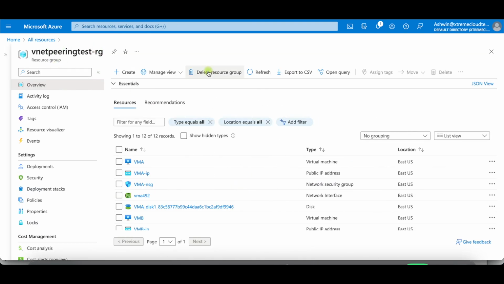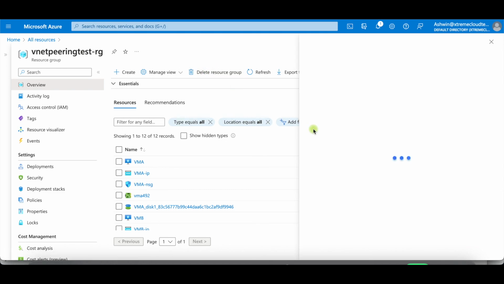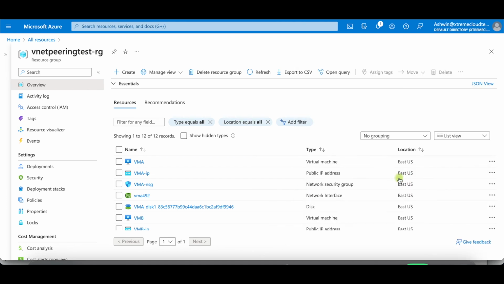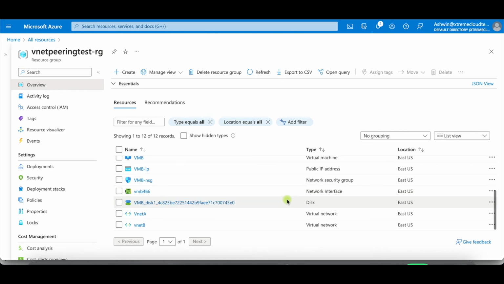I'll click on delete resource group, and then I'll copy the resource group name just to confirm, otherwise it will not delete it, and then hit delete. This will ensure whatever resources you have provisioned are deleted and you don't incur charges, because all these resources, when they are running, would incur charges for you. So just ensure that you have deleted everything.